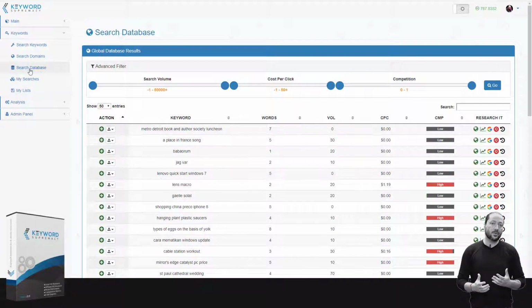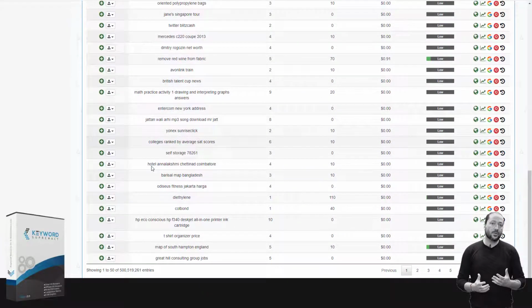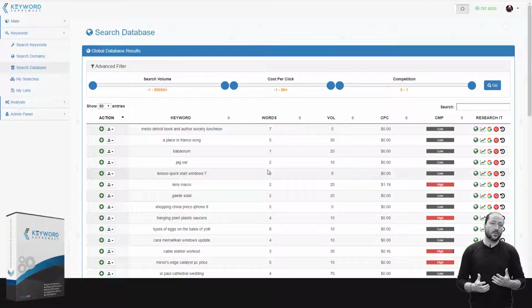Now, the feature of the tool that we're going to use is called the search database. This is a global database of results from all users who are searching for keywords inside of Keyword Supremacy. Every time a new keyword is found, it is added to the global database. And currently we are sitting on over 500 million keywords, which is pretty amazing. But we don't want to look at 500 million keywords. We want to set filters down to the scenario for rank and rent properties.